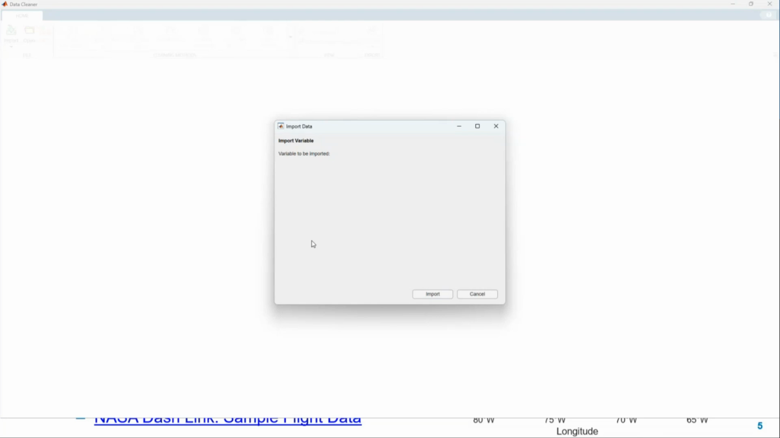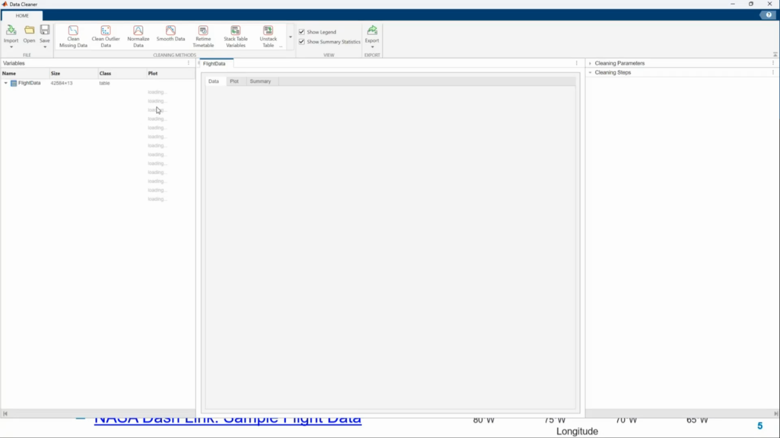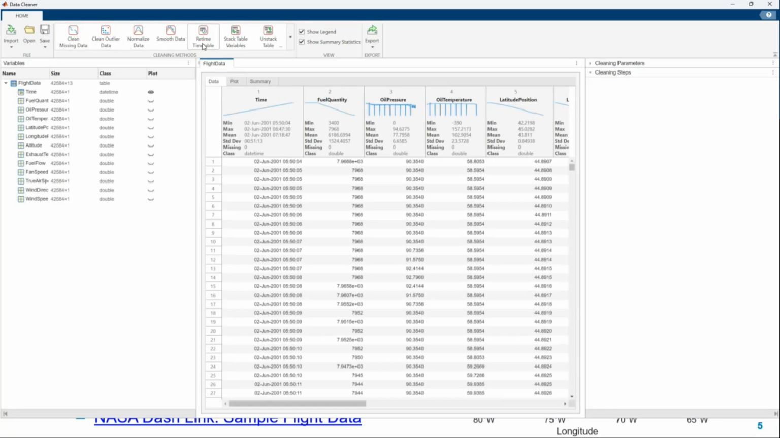So let's access that data, for example which we are working on, and you get a range of different algorithms or approaches like clean missing data, clean outlier, normalize, regularize.